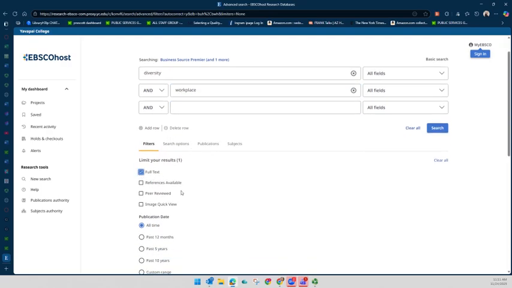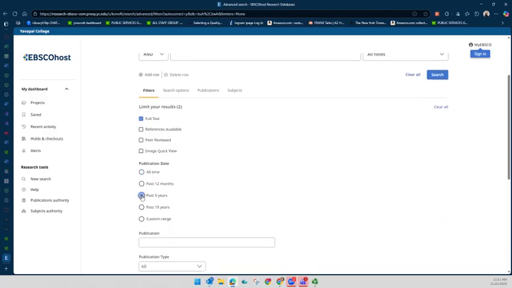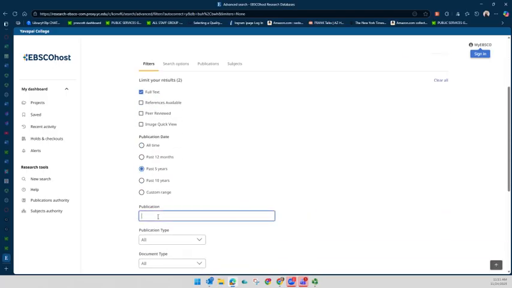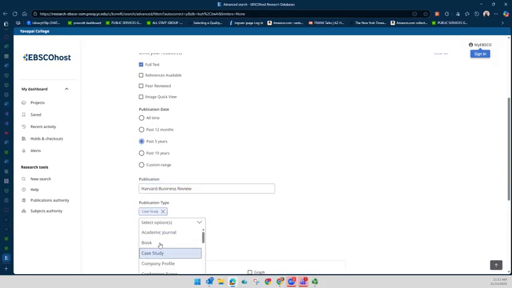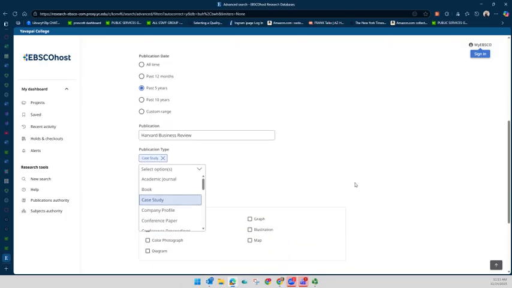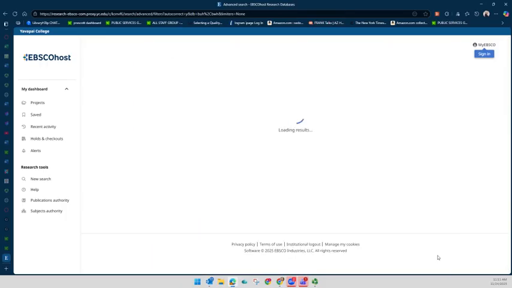Going down the page, I'm going to choose full text because I want a full text article. I want to stay within the past 5 years of publication. And in the publication box, I want something from the Harvard Business Review. Publication type, I want a case study, so I'm going to choose that from the drop-down. And at the bottom of the page, I can click the search box.